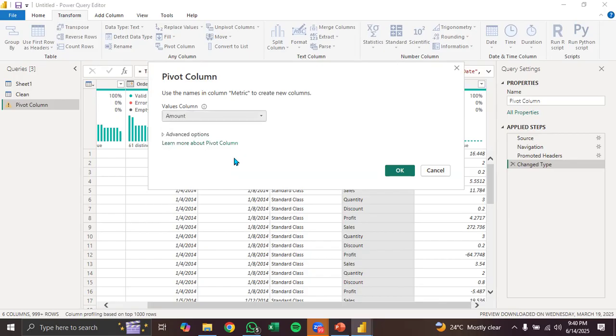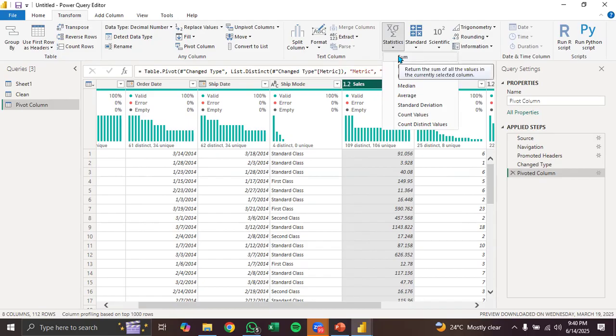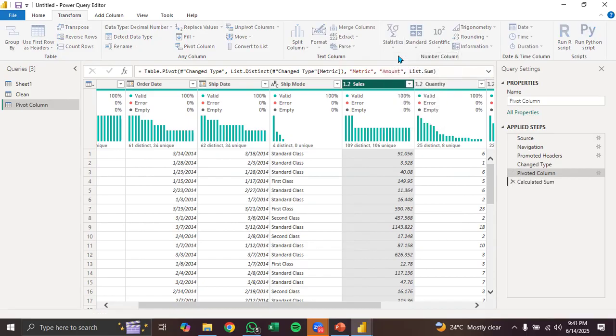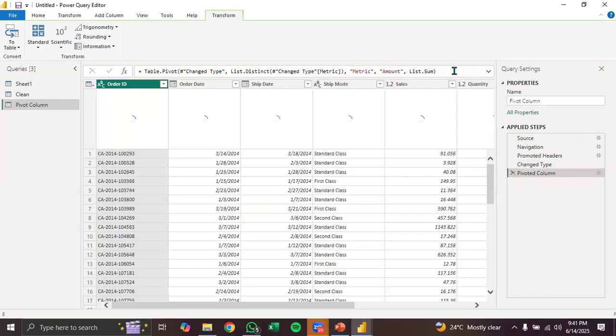Their values are correlating. So help me put these values inside each of these columns. Then I'll click on OK. So now I have sales. Now I can come here and say, give me the total sales that was made. You can see it. Now I'm able to calculate my total sales.